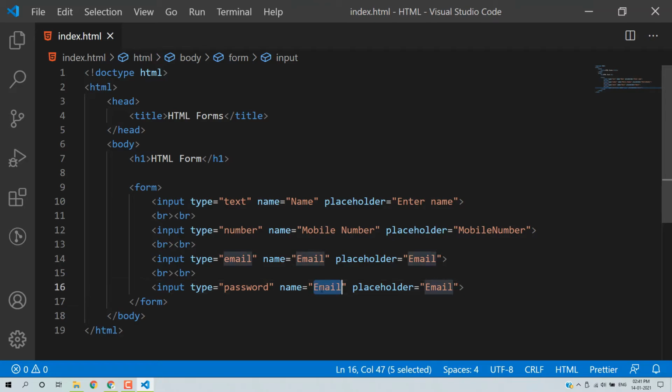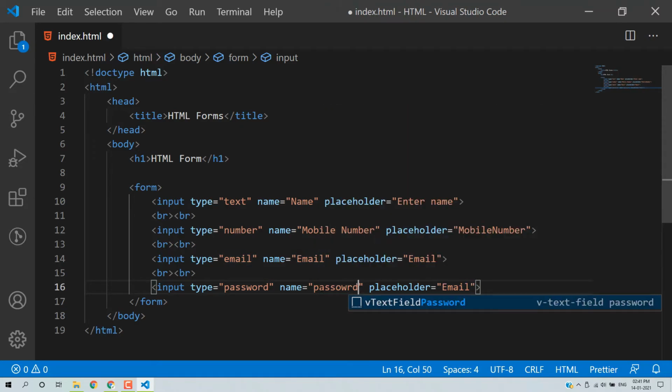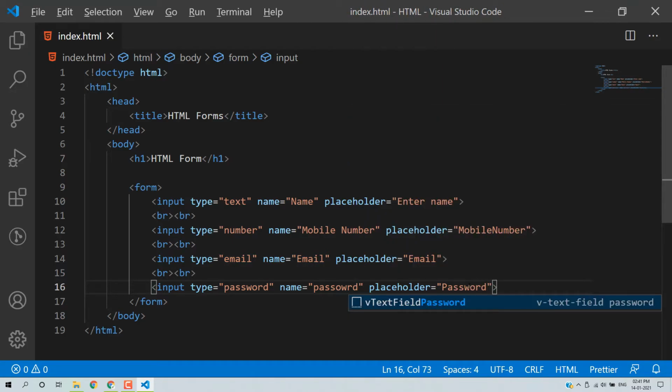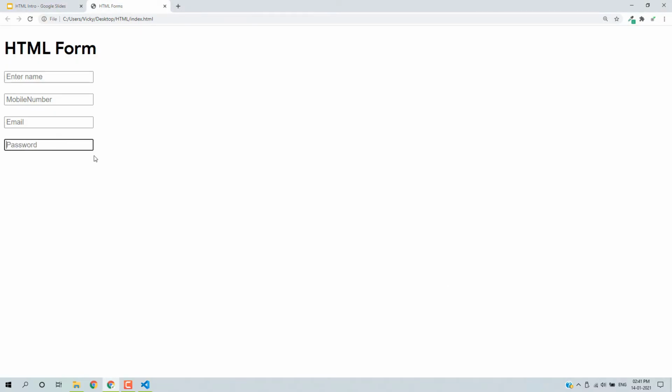Next, we have input type is equal to password. Here you can write password. Whenever you're typing, it will be shown as dots. These are all circles, or we can consider them as circles.